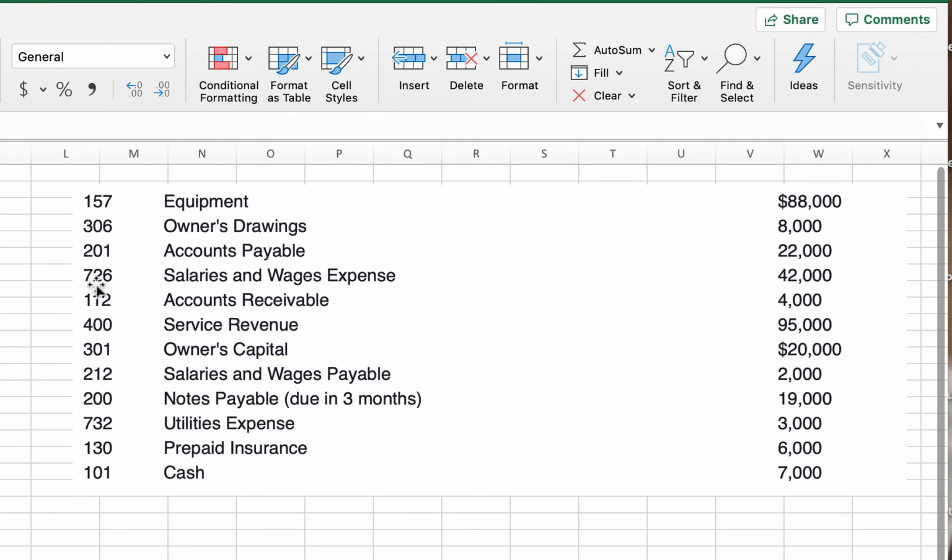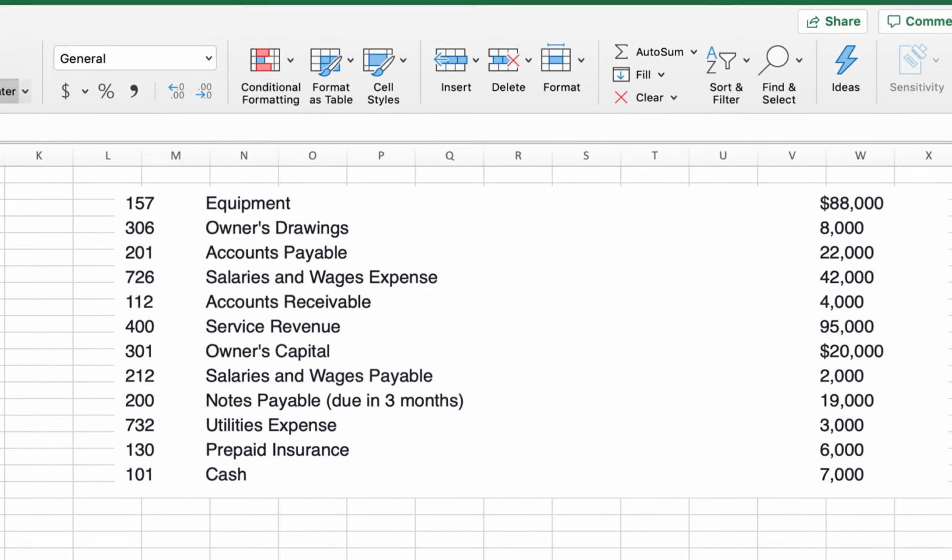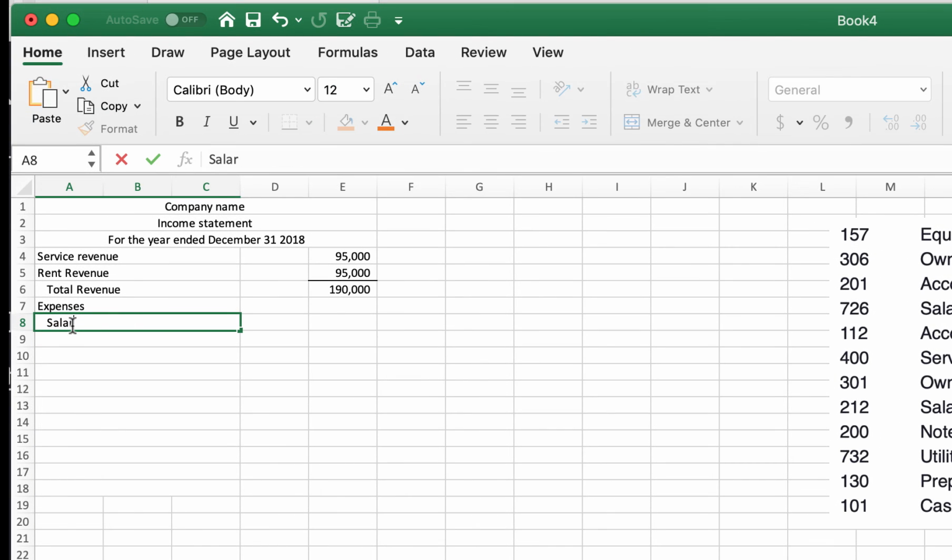Well, I see here that the first expense, as I'm coming down the row, the aisle here, or the column, is salaries and wages expense. So I'm going to type it in.